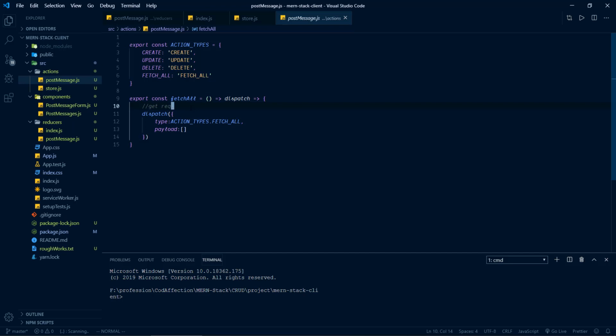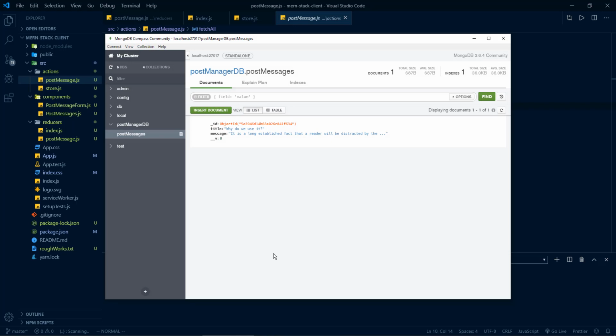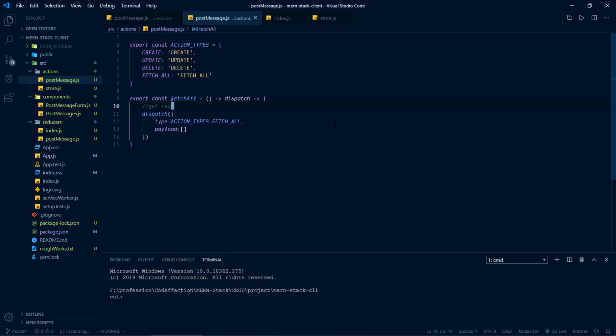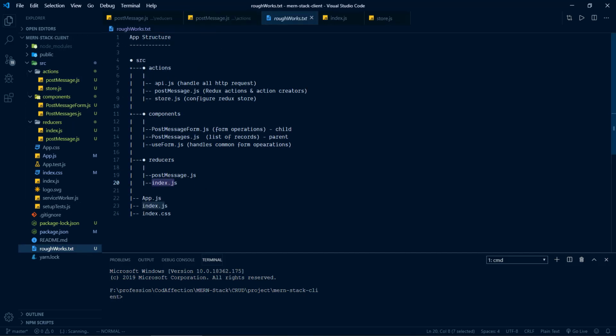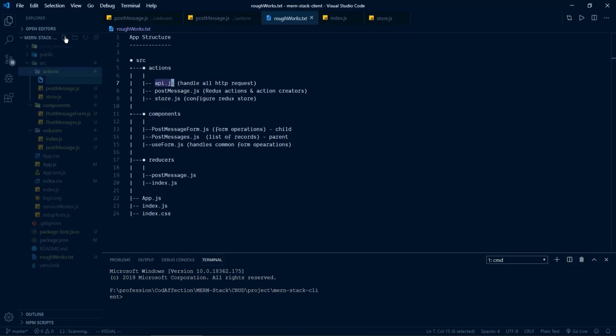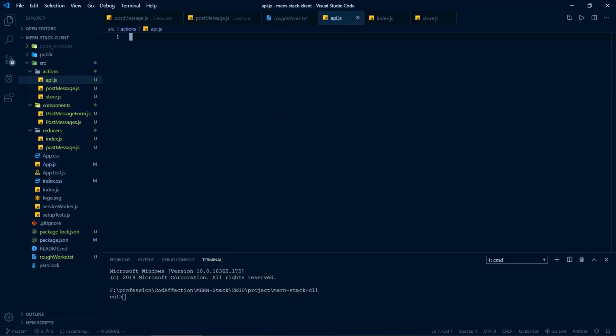And finally, we just need to make a get request to retrieve records inside this collection here. In order to handle such API requests, I'm going to make a new file api.js, which is mentioned inside the app structure here. So let's create the file api.js. In order to make HTTP requests from this React.js application, I'm going to use the npm package Axios. So let's install that here.